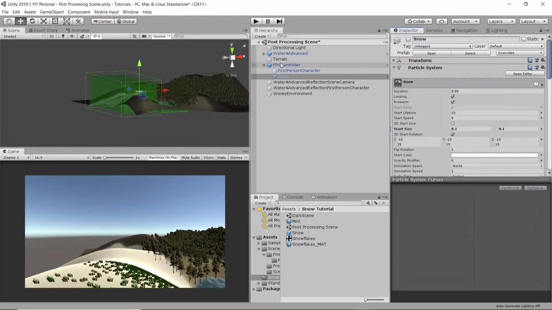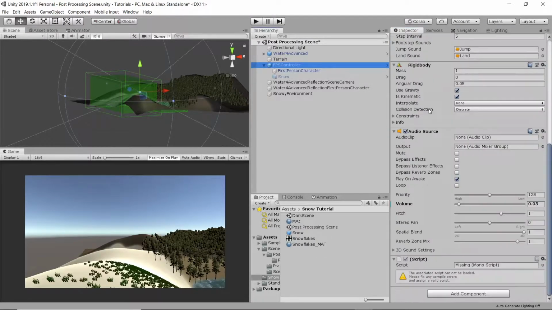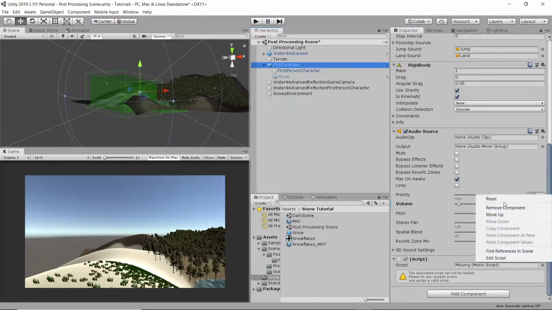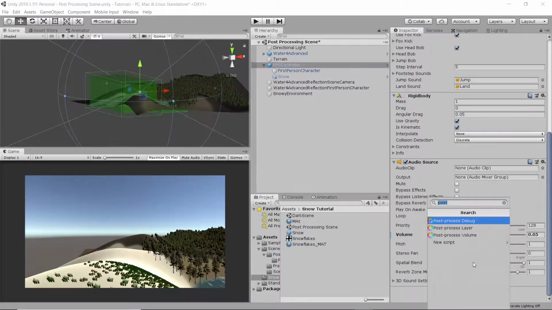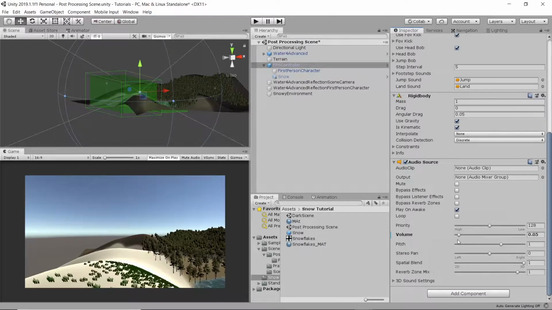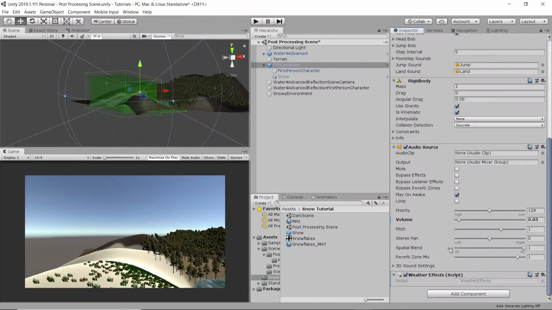Now, what we're going to do here is in the FPS controller, or whatever your game object is for the player, we're going to add a script, all right? We're going to call it environment, or we'll call it weather effects. Weather effects. There you go. Create and add that, and then we're going to open it up in a second. There it is. Okay.